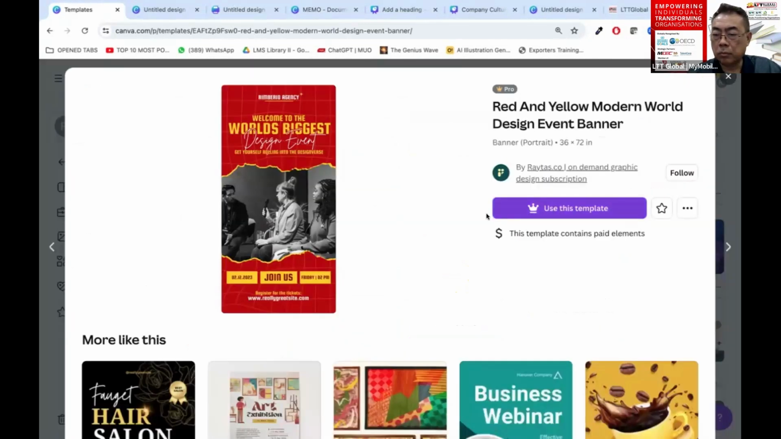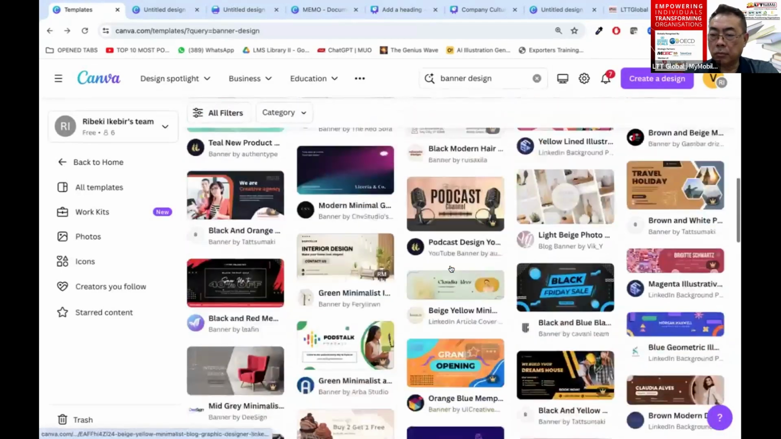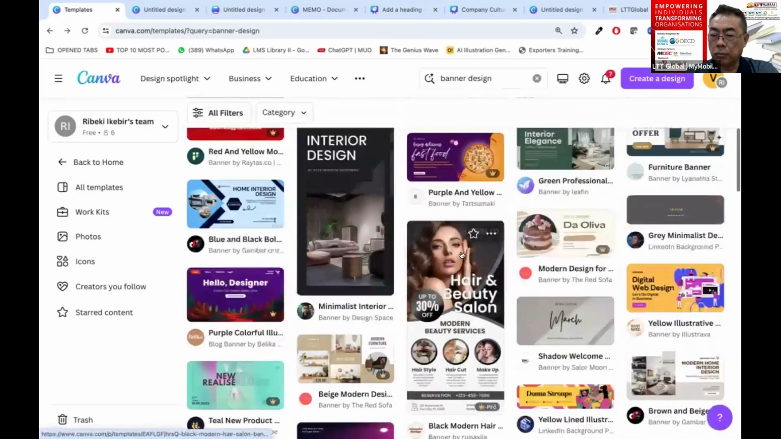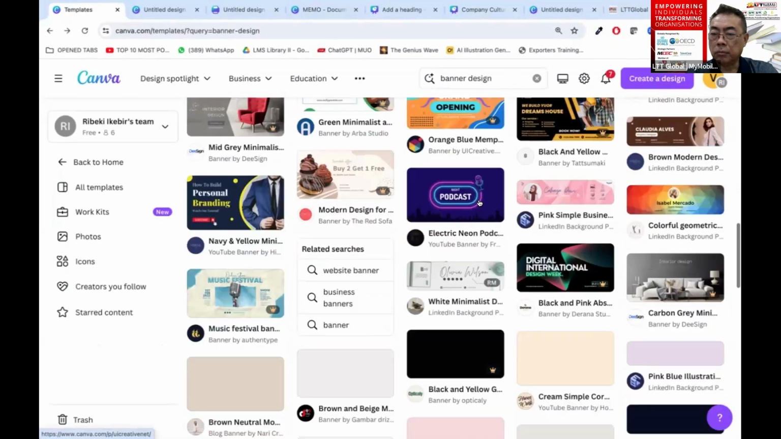So this one, you see the crown, so they say it's premium. So we go and look for not a premium item banner and we can click on it. So if we click on this one, hair and beauty, this is also premium. Okay. So let's look for not a premium version.